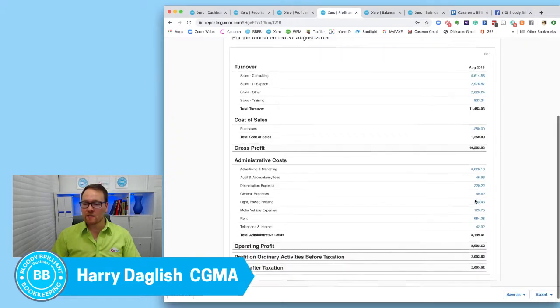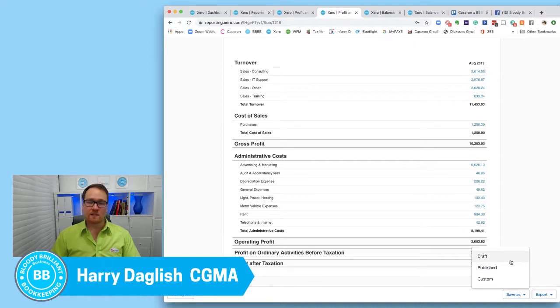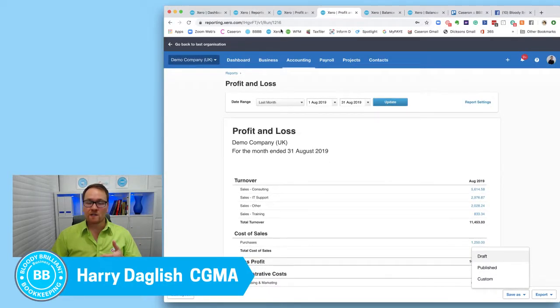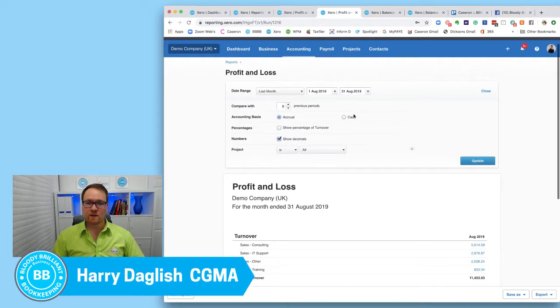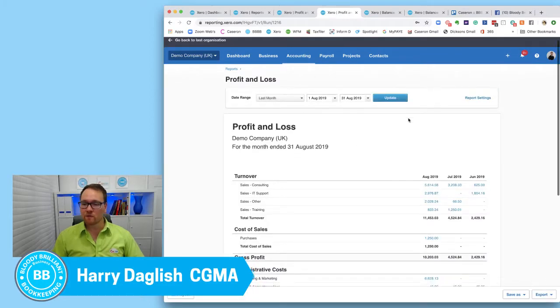With this one, we have to actually save the report as either a draft, a published, or a custom report, which we can find back in our report options. And likewise, we can set it as the default view when we physically load up this report. Now, what we'll see here is there's an option for report settings. So I can choose to add comparative periods, which I'm going to do because it's really beneficial to be able to see a bit more of a full picture.